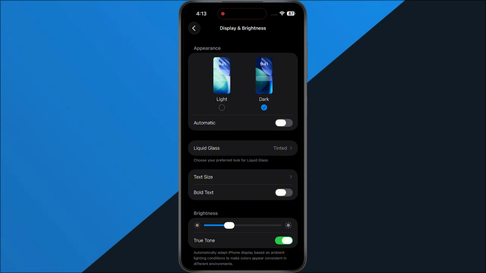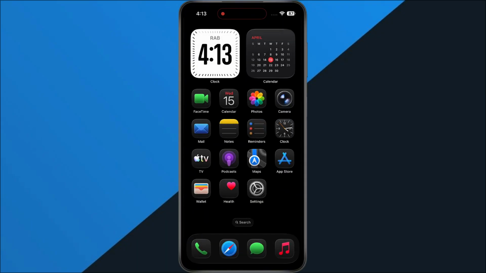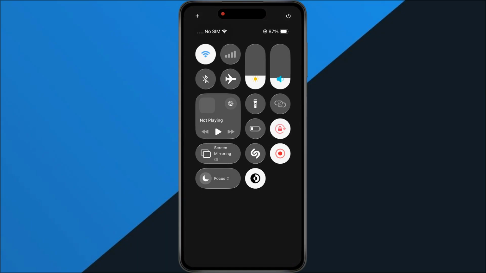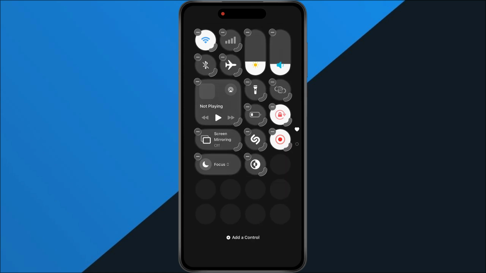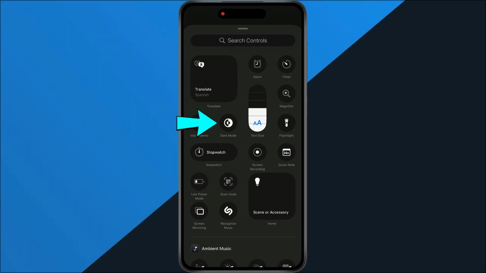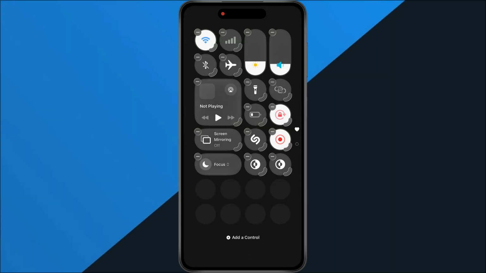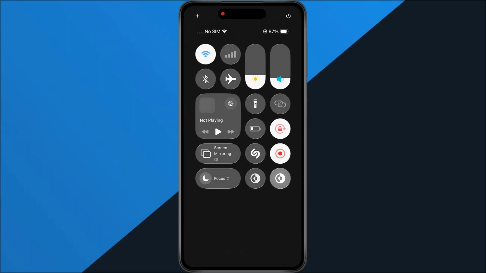If you want a quicker way to turn it on or off, swipe down from the top right corner to open Control Center, then tap the dark mode button. If you don't see it there, you can add it manually. Tap the plus icon in the Control Center settings, choose Add a Control, then find Dark Mode and add it. After that, you'll be able to toggle it instantly anytime you want.